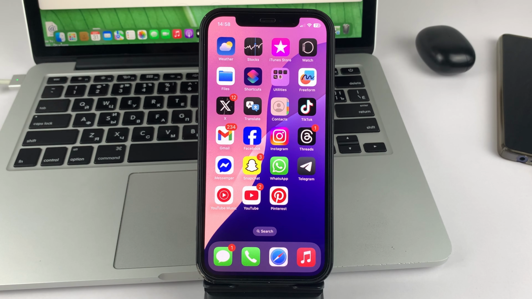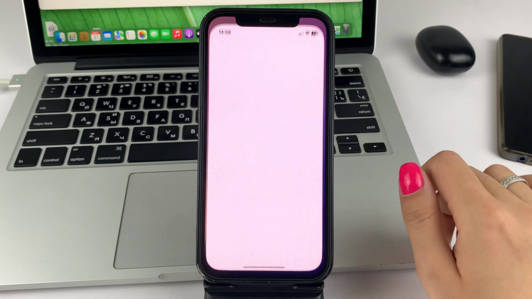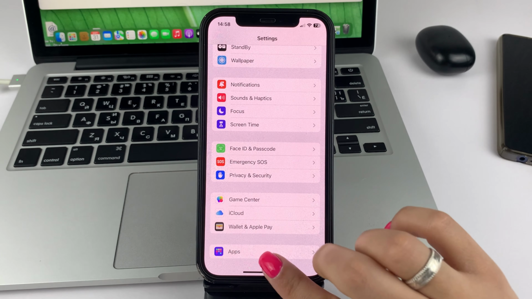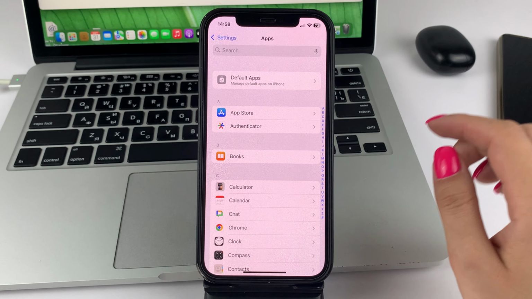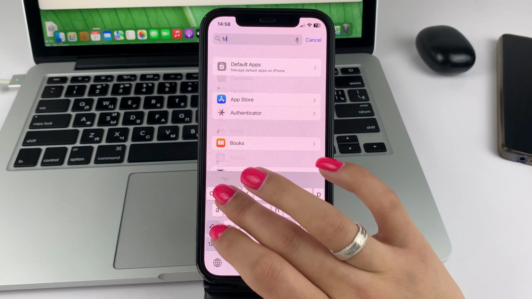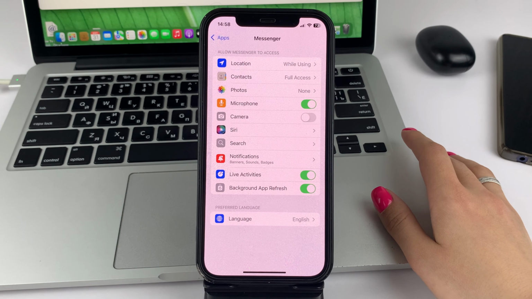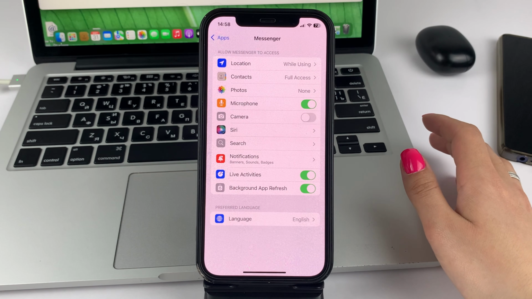To do that, please open up Settings and then scroll down. Go to the app, and here you will need to find Messenger. Next, when you go to this app, at the very bottom you will find the language option.